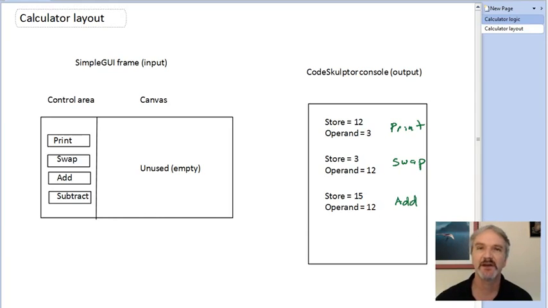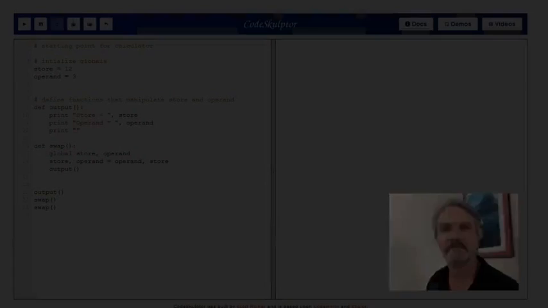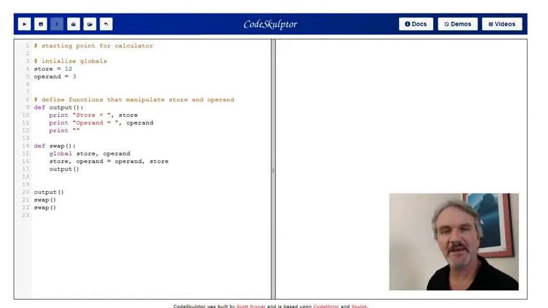So let's go through and actually write some code. So let's build the basics of a calculator. What I have here sitting in CodeSculptor is two functions that share two common global variables. We have a global variable store and a global variable operand, and they're going to be acted on by the functions output and swap. And later we're going to build an add and subtract function that are also going to manipulate them. So output just prints out the contents of the store and the operand, and swap, using this statement right here, swaps the value of store and operand.